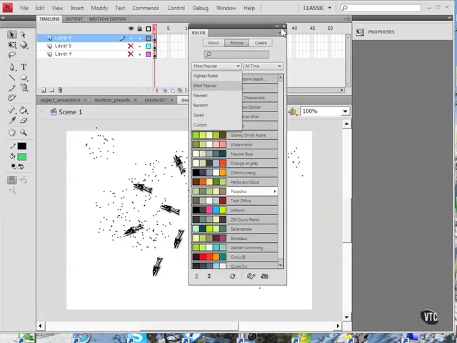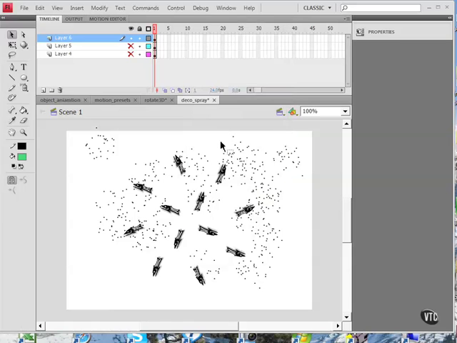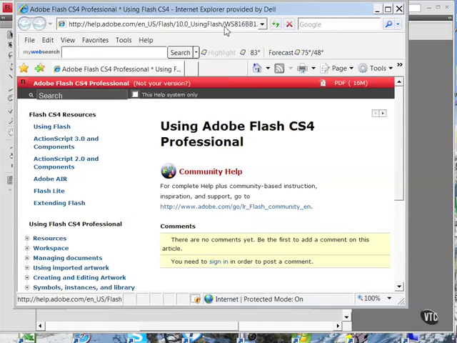So there you have what I think are the most important new additions in the CS4 version, the new version of Flash Professional. For additional new features, be sure to visit the Help website and just type in new features in Flash CS4 Professional and you get a full list of all of the new features in addition to the ones that I've covered here.